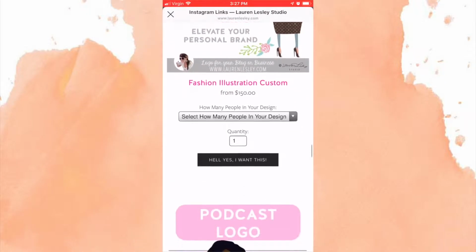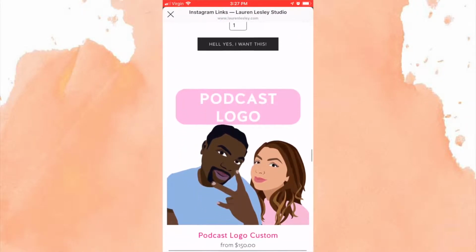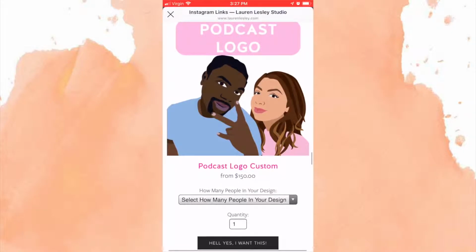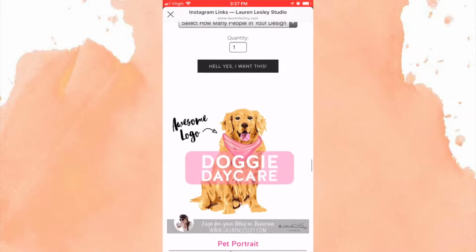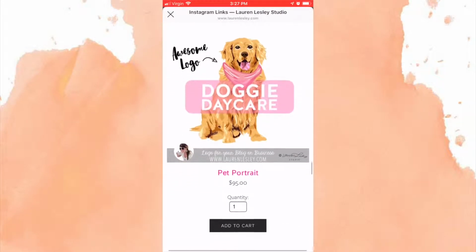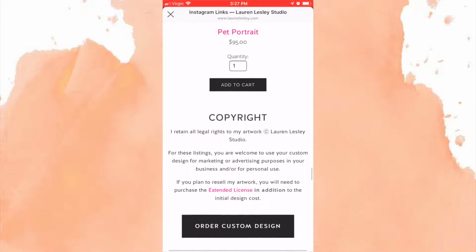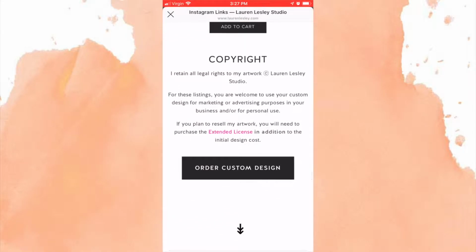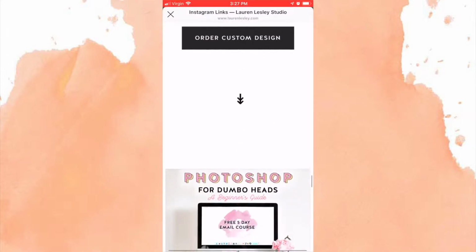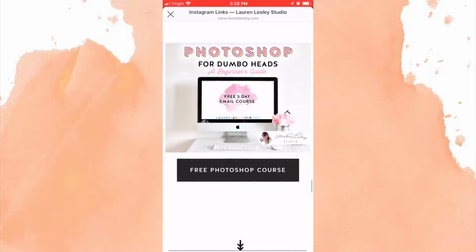So you can see I have this podcast logo, different examples, which are really awesome. Pet portraits. I do all kinds of custom work. And then you can see the copyright here again. And if you want to see all my custom listings, you can click on the button. I also offer a free Photoshop course. So if people are interested in that, they can just click.